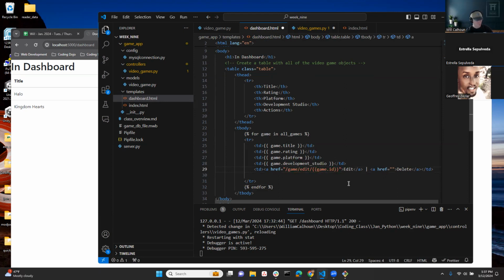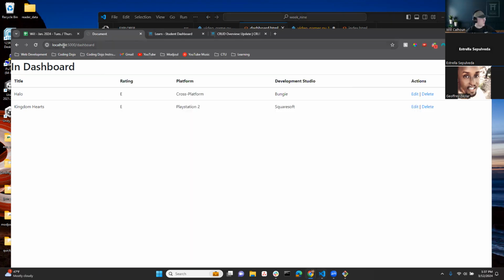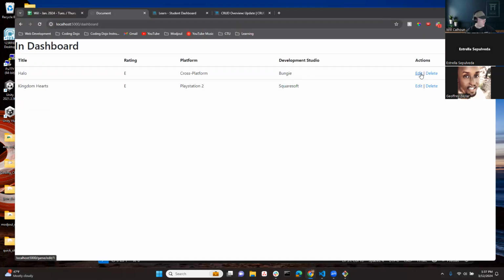I think I just do that. That actual ID. So if I were to refresh and I hover over, let's cancel. If you can see in the very bottom left, it says localhost 5000/game/edit/1. That's the ID of this value. And if I go here, you can see how it changes, right?